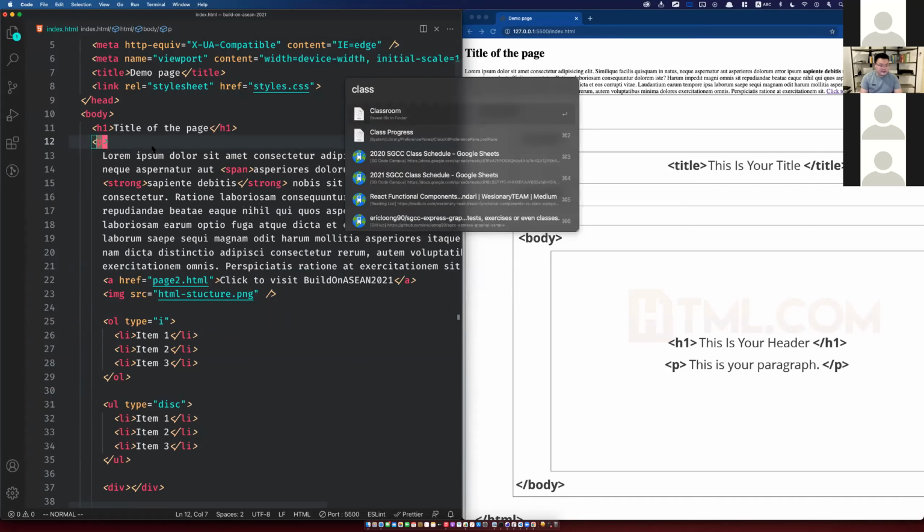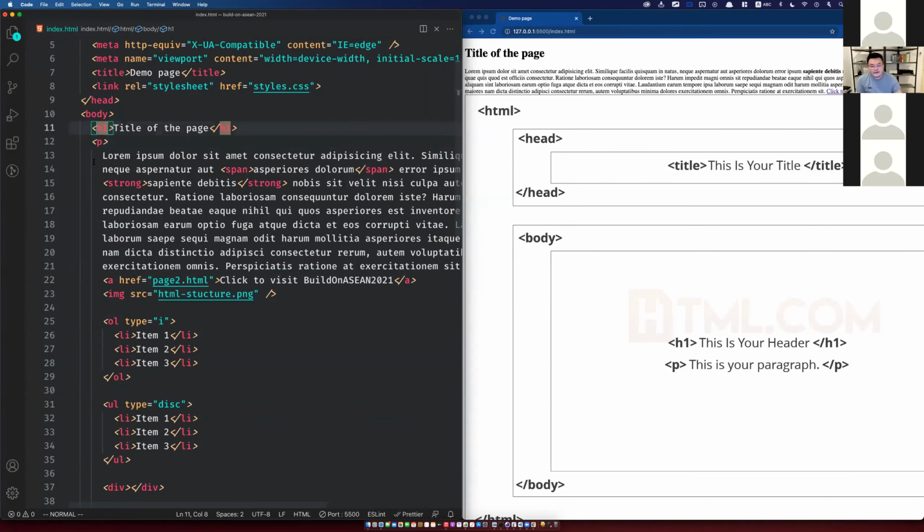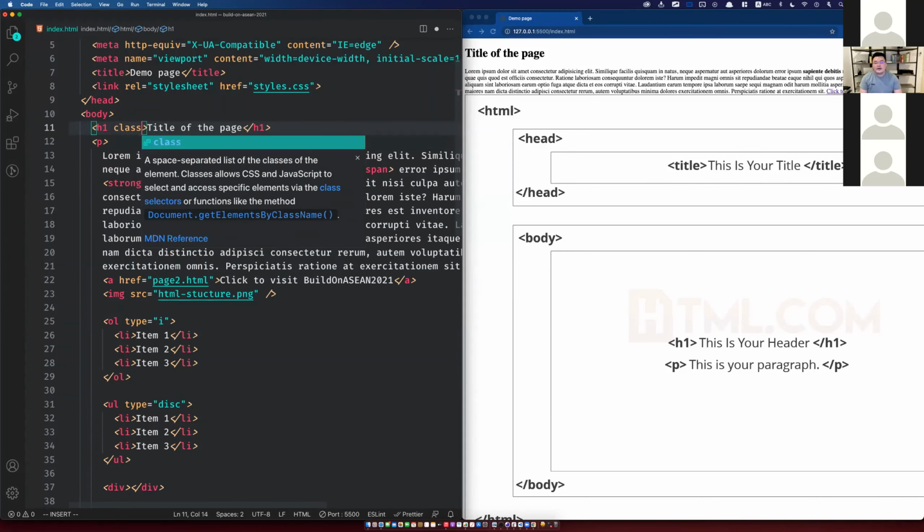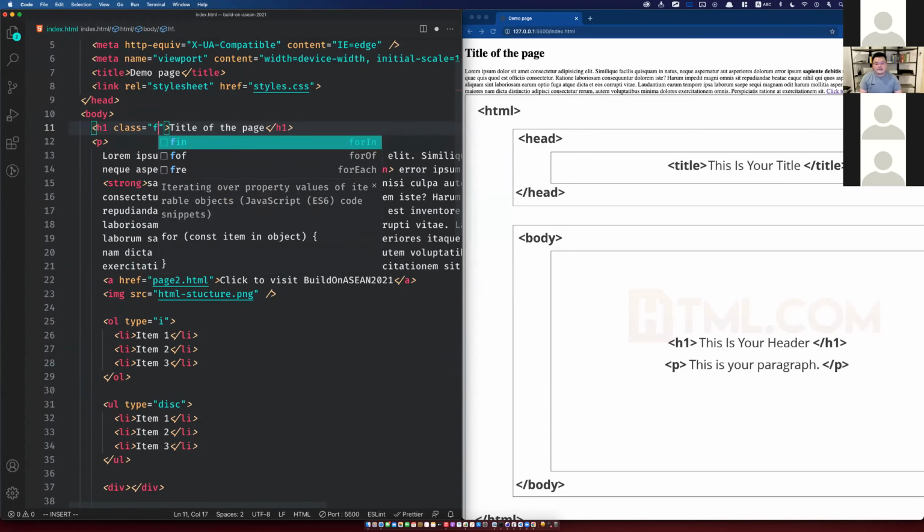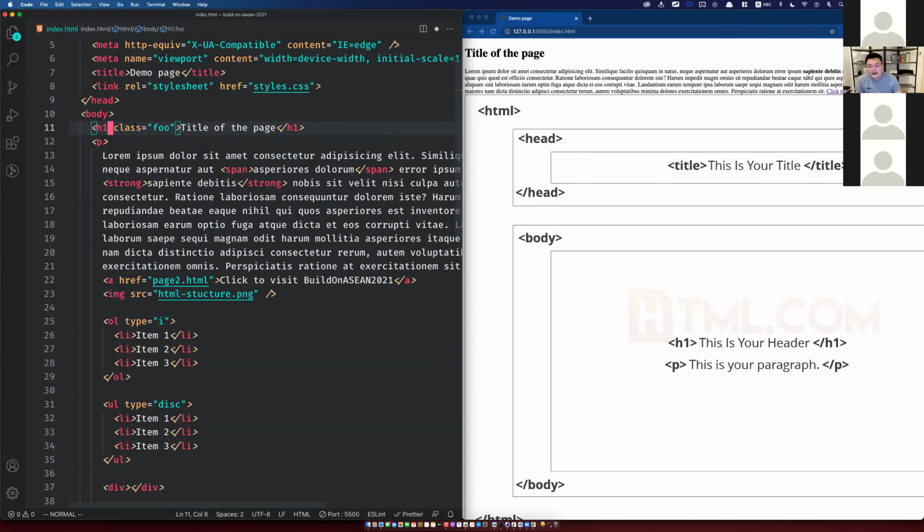Now, this class attribute is available on almost every single element. Every single element. On H1, I can put a class there. Let's see, I can write class equals full, let's say. This basically says that H1 has a class full.